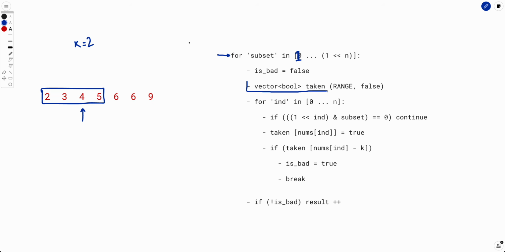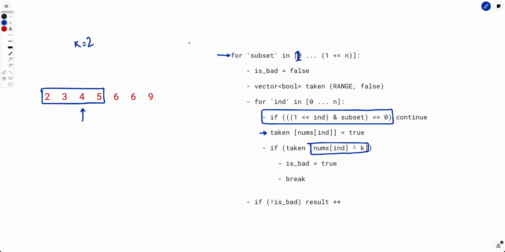For each subset, we maintain a taken array, because we need to understand whether we have taken some number already. This is the usual subset operation: we check whether that number is present in the subset or not. If it is not present, we continue. If it is present, we mark it in the taken array, and then also check whether that number minus k is present. If it is, we mark that subset as bad and break out of the loop. If it is not bad, we increment the result. So this is the algorithm which would solve the problem.